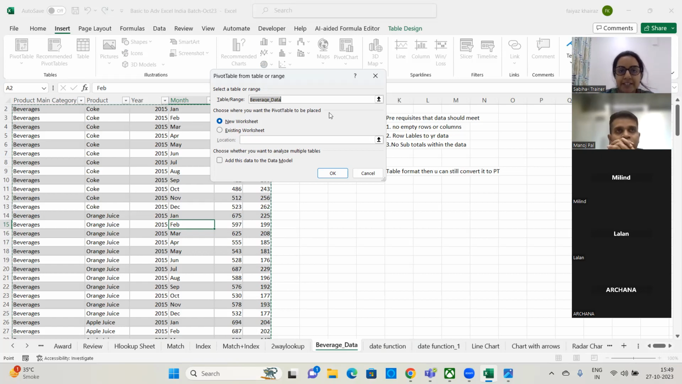Choose where you want the pivot table to be placed. Now, the command is asking me where I would like my pivot table to be placed. Would I like to place it on a new worksheet, or on the existing worksheet? If I decide to place it on the existing worksheet, I need to specify a location, that from this cell onwards, P12 onwards, put the pivot table here.